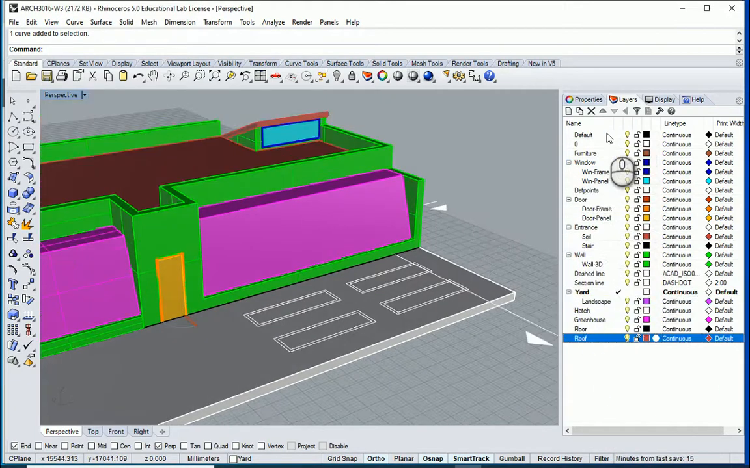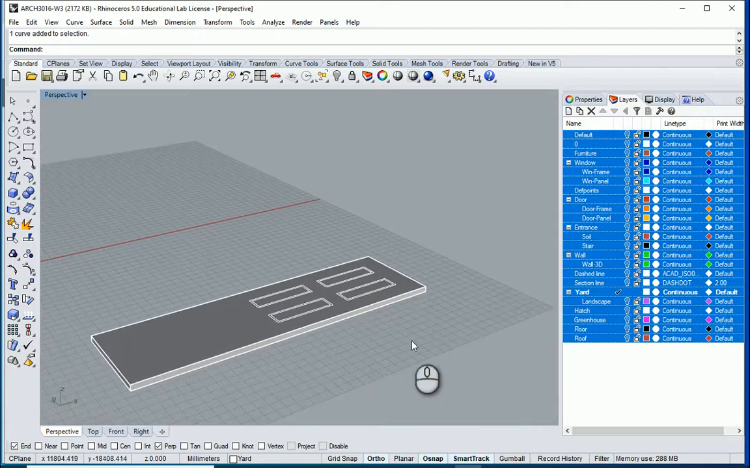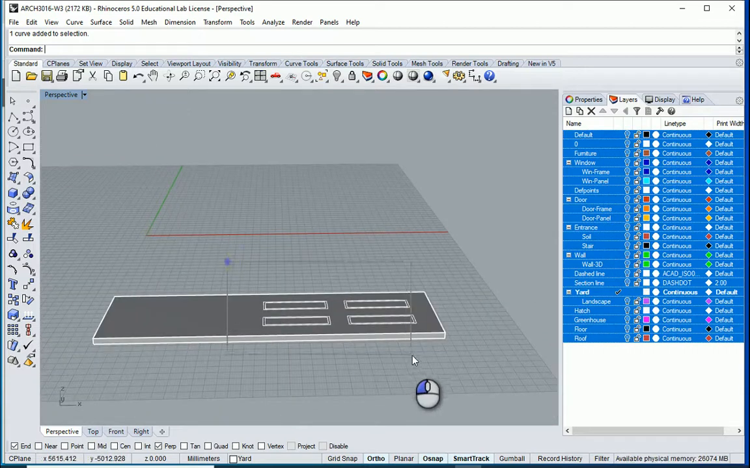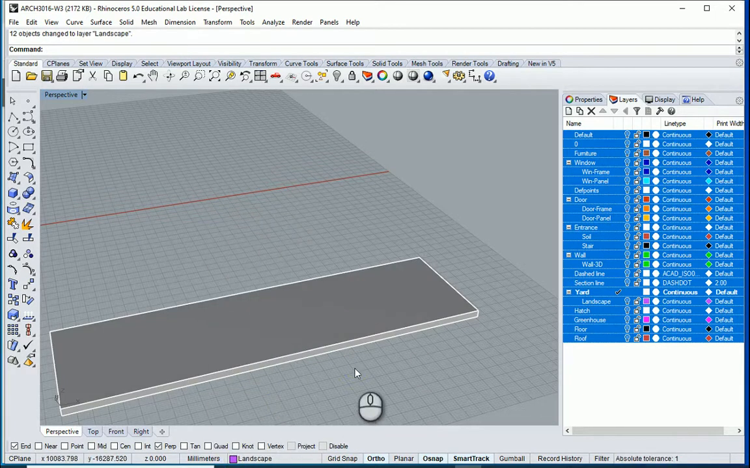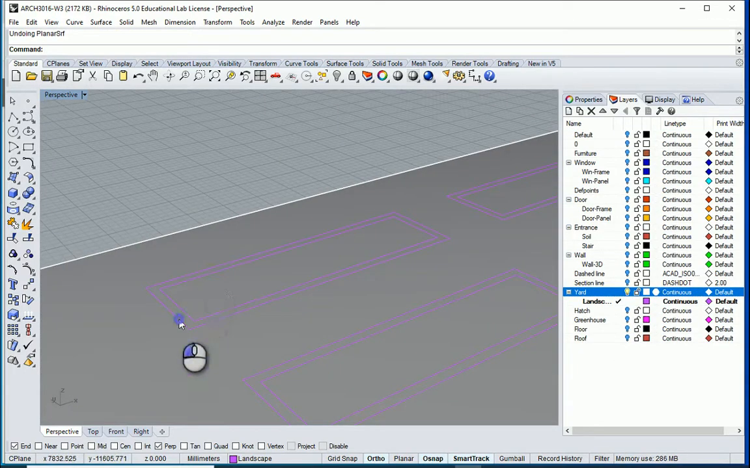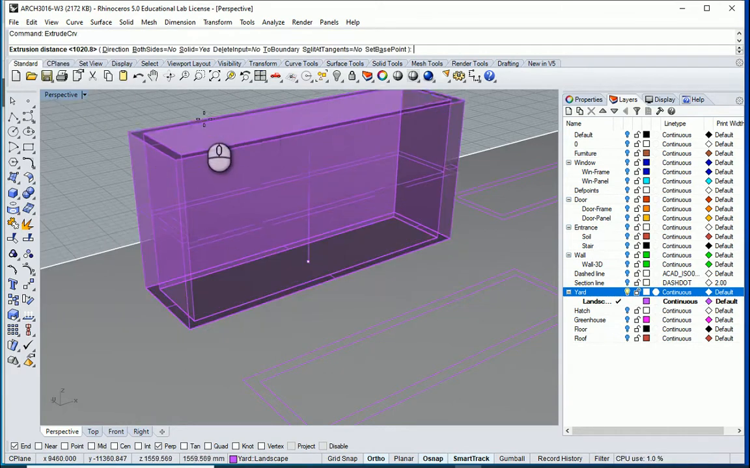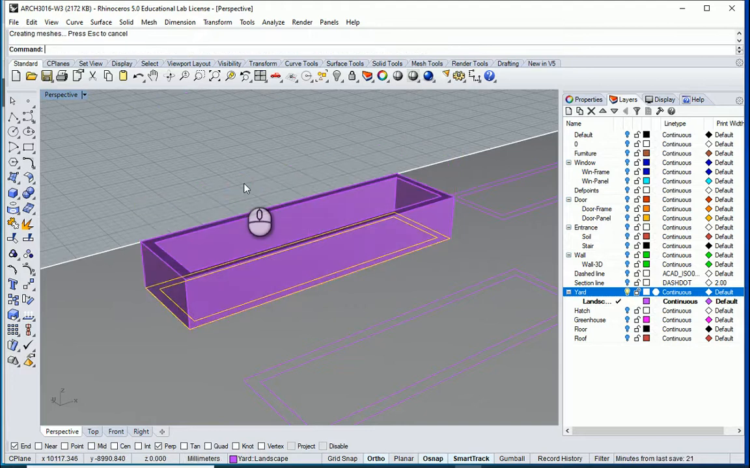I want to turn all the other layers off. So these items, I want to move them to my landscape layer. Now I want to select one of these curves and select the other curve. I want to go with extrude curve. It's going to be as a solid, and I want to go with maybe 0.5 meter.